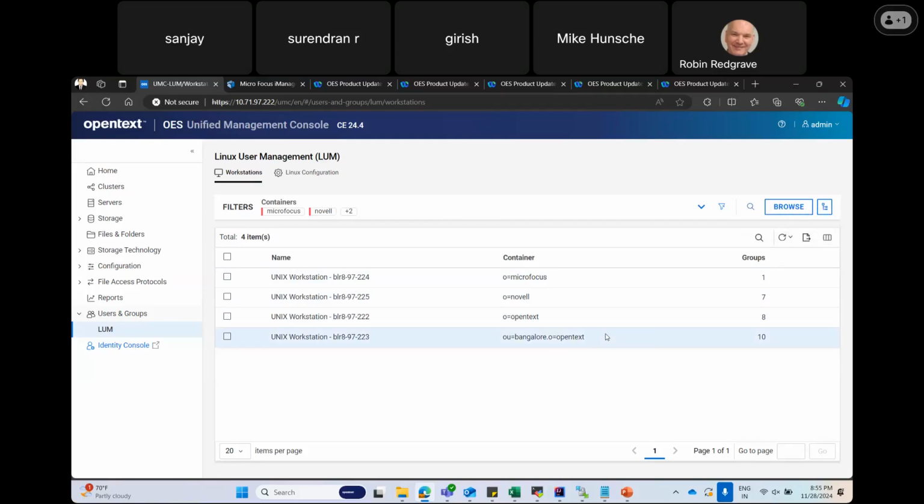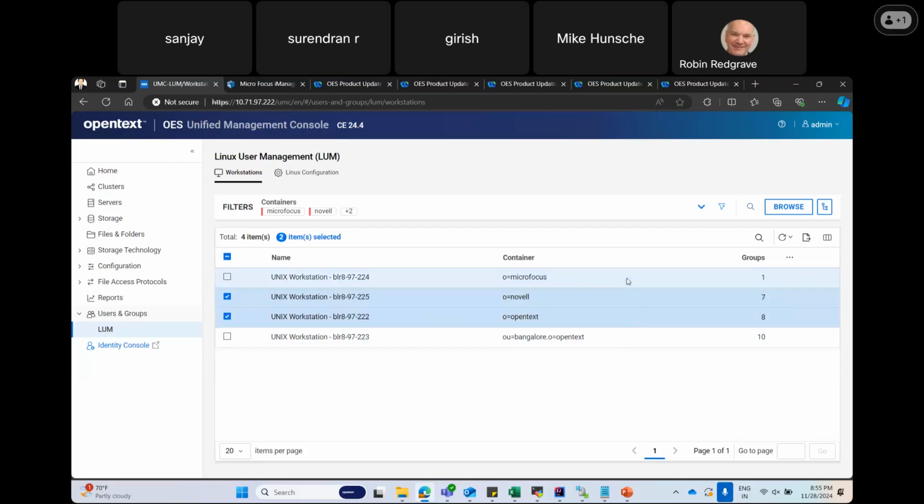Coming to the actions that can be performed on these workstations, you just have to click on one, or you can also select multiple workstations. You'll have this action menu where you'll have five options as of now. You can select any one of these actions that you want to perform on the workstation you have selected.